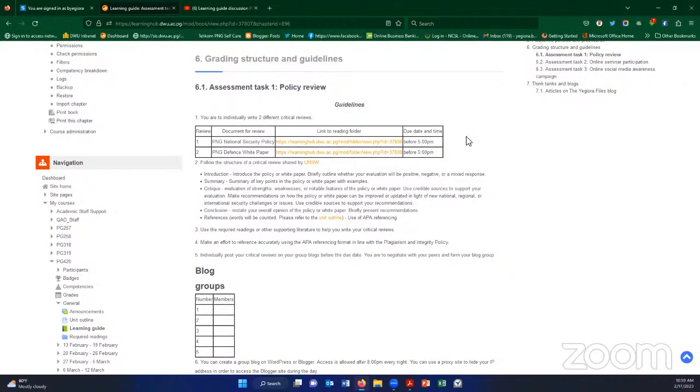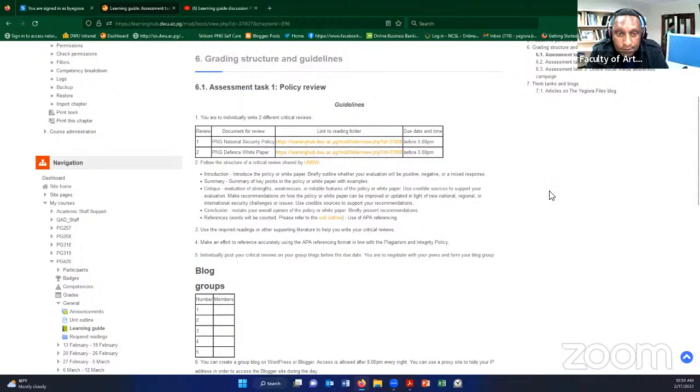So apart from the 2 policies in the reading folder, we also have our required readings in the reading folder as well. For this assessment task, we'll be using the UNSW structure or template, the UNSW template for writing a critical review.